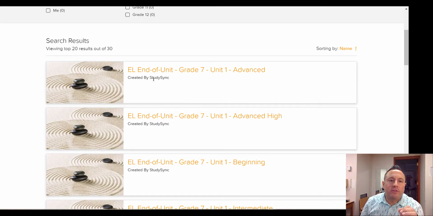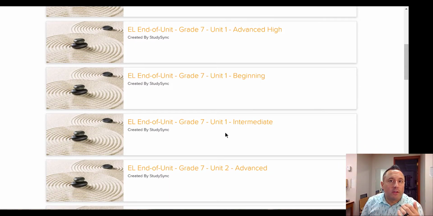What I want to bring to your attention are two little letters right at the beginning. Anything that has EL at the beginning is for English learners or for learners on plans of any kind. So this is the EL end of unit, and the EL levels include Advanced, Advanced High, Beginning, and Intermediate. Those relate to the proficiency levels you may have selected for your identified students. And then obviously Unit 1, Unit 2, et cetera.